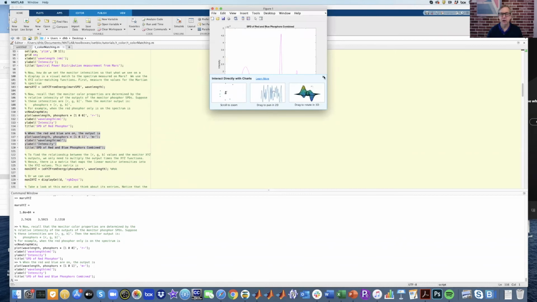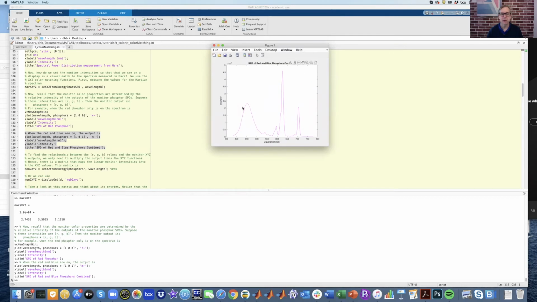And I don't want to interact with my charts, which MATLAB seems to want me to do. But there we go. The green plus the blue plus the red. I may have said that wrong earlier on.